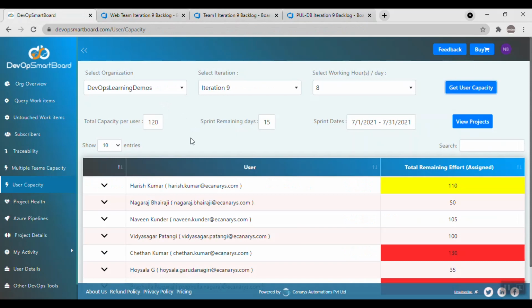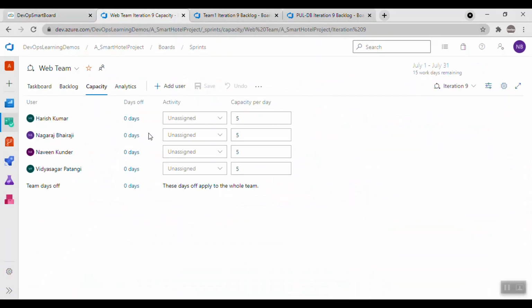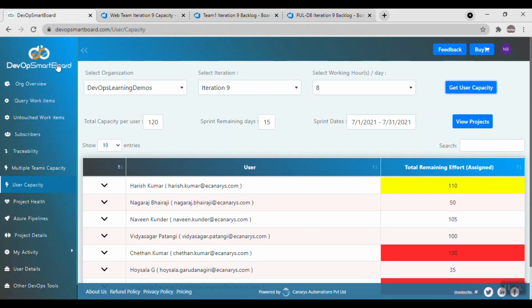If you want to understand the capacity defined across the teams and the projects for each of the users, then there is a multiple team capacity report. Now we're talking about the user report, right? So let's see the report here.